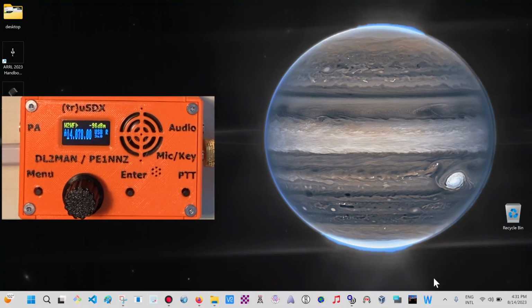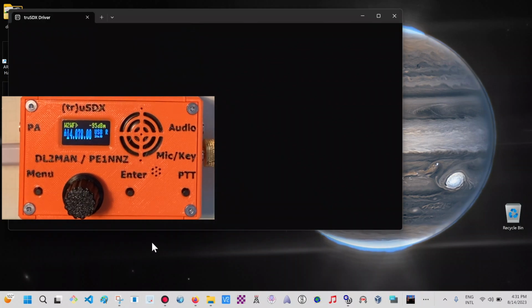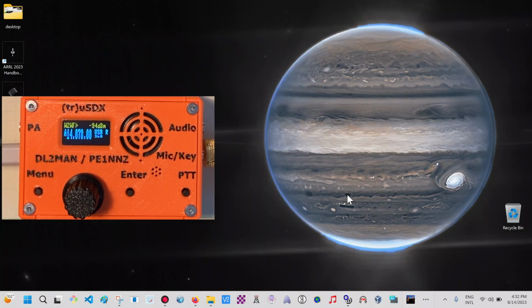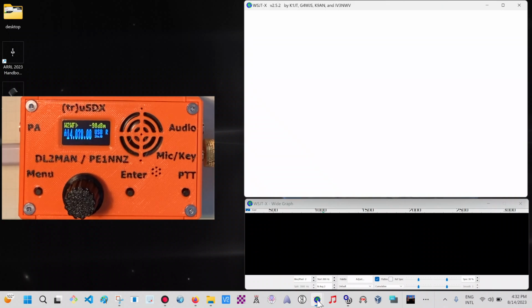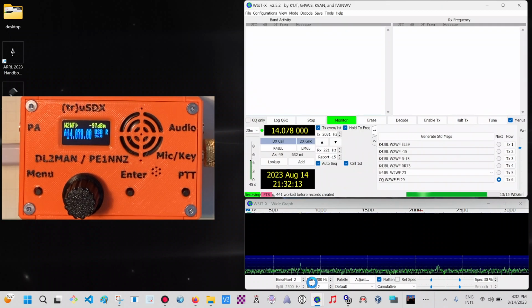The first thing that we do in the software is we start the uSDX driver. This was developed by Guido, P-E-1-N-N-Z. And note that it uses COM8 port. Now this one we don't close, we minimize. And for WSJT-X, the thing we do is we just start WSJT-X and the application pops up. And it comes up at this particular frequency.